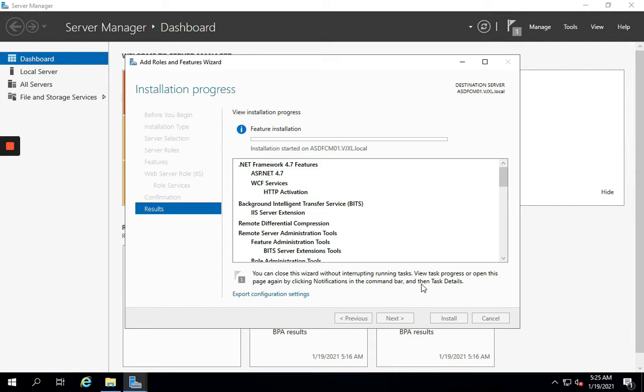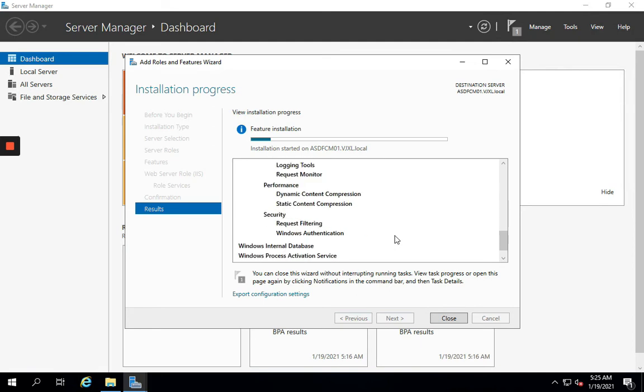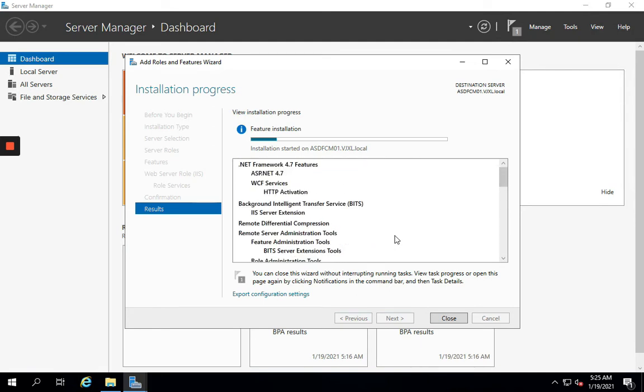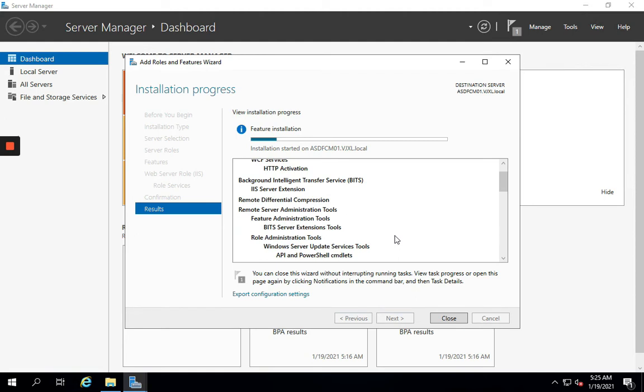So again, basically what I'm installing right now is IIS as a server role, and some of the features like remote differential compression and BITS. These are predominantly the features which Config Manager uses in order to efficiently transfer loads and loads of data to distribution points and remote distribution points in compressed and secured format.